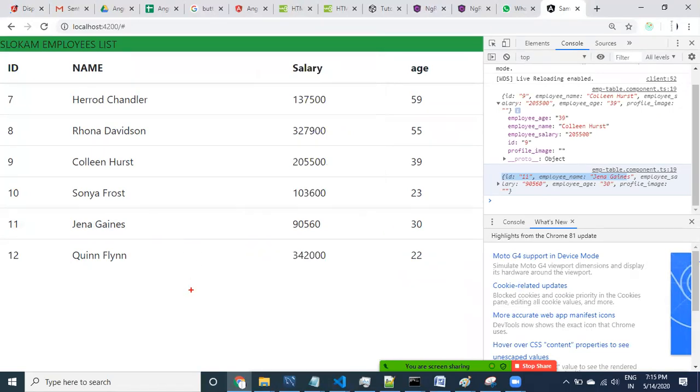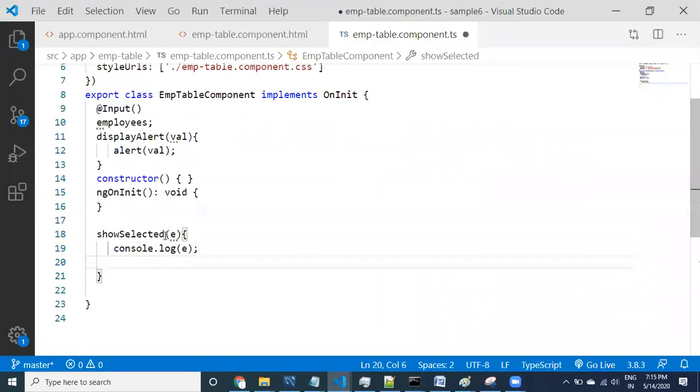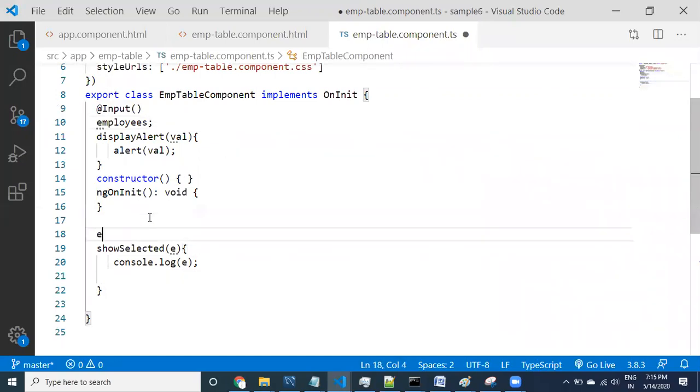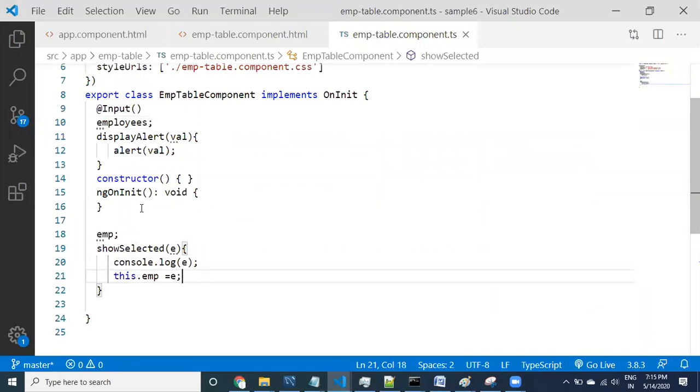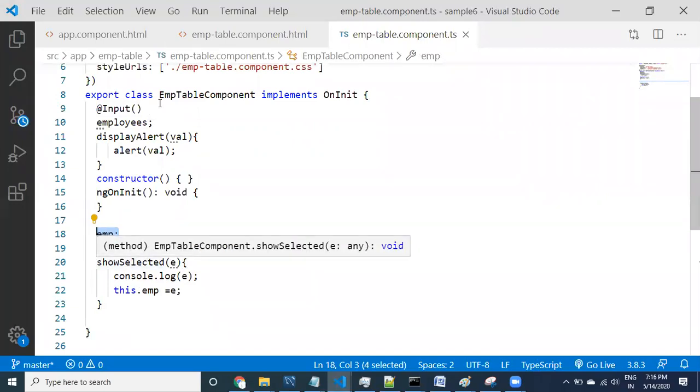What I need to do is take a property, EMP, in the component class. Here I can do this.emp = e. Variable names, you can take anything. We have assigned the selected value here, and this property can be bound to your UI.